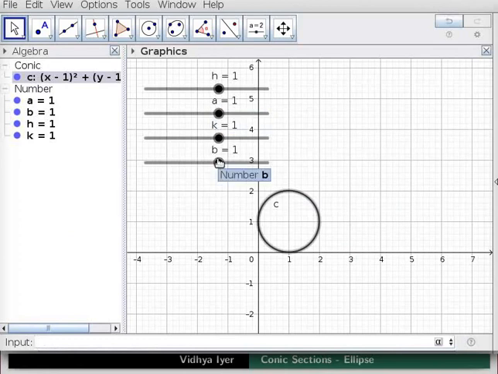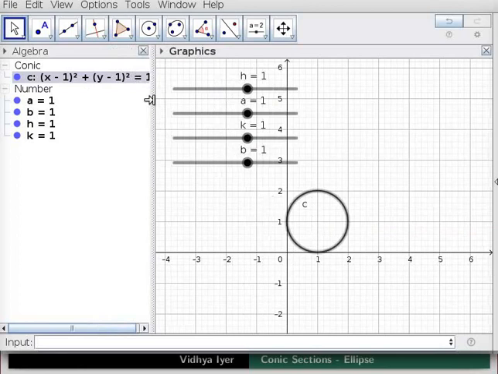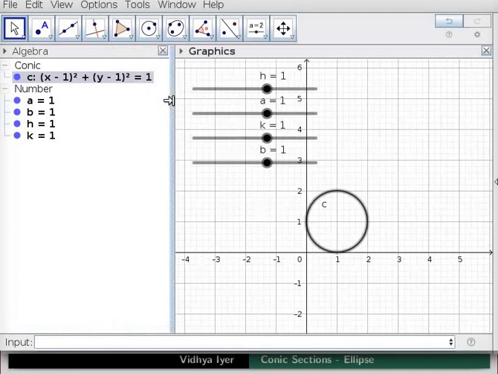By default, they go from -5 to 5 and are set at 1. You can double-click on the sliders to see their properties. A circle C, a special case of an ellipse, appears in graphics view. Center H, K is at 1, 1 and radius is 1 unit. In algebra view, note the equation for circle C. Drag the boundary to see it properly.